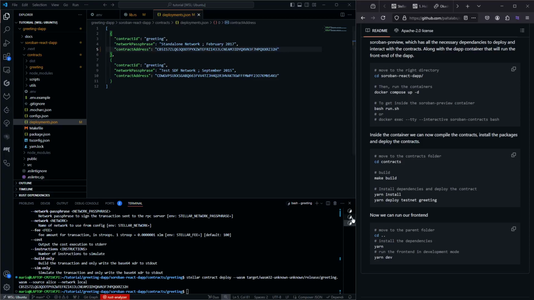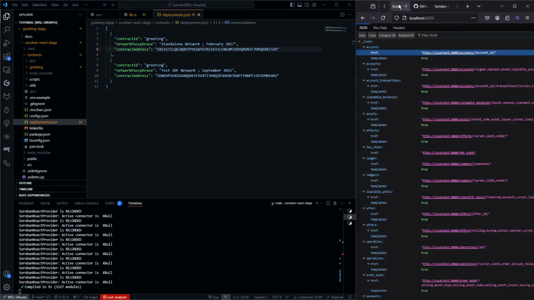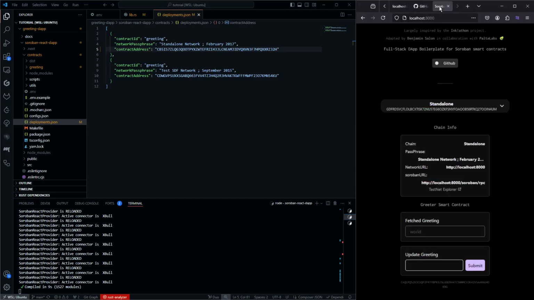I think that's enough, right? And this will be compiling. As you can see in the front end, it is compiling, and if we check our localhost, I mean Soroban and React on the localhost, this is actually the standalone one. So this is actually world. So this is the current state. Okay, you can see the current state is actually standalone.